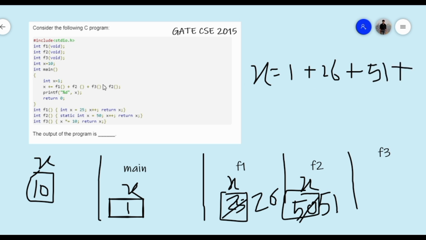Plus we have called f3. In f3 they haven't defined any x, so we don't have any local x in f3, so we will go for the global variable x. Because normally in C we follow static scoping. So what is the value of x here? 10. 10 into 10 will be 100. So in this f3 call we will make the global variable x 100, and return x, so 100 will be returned here.